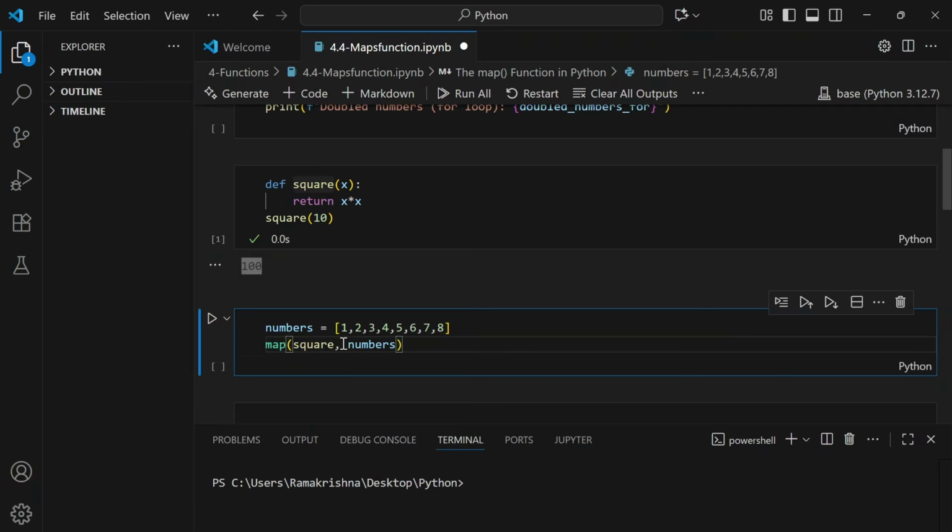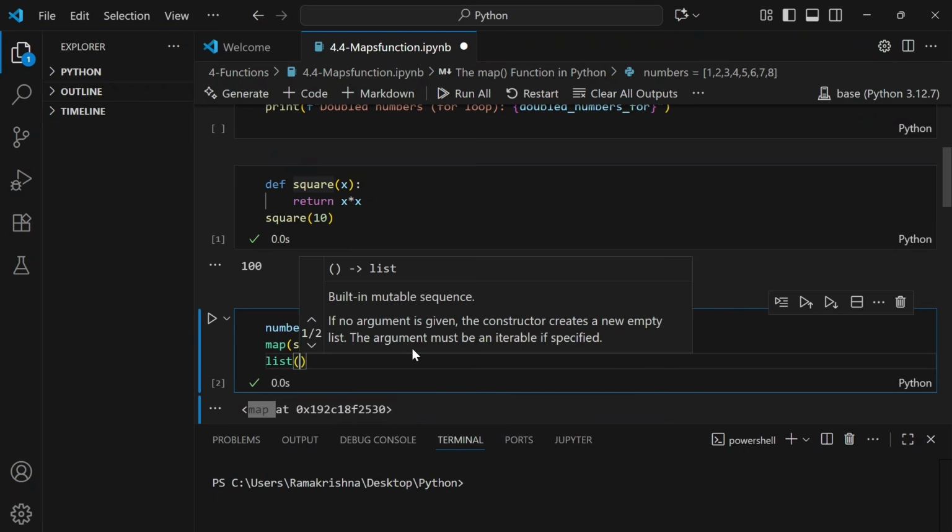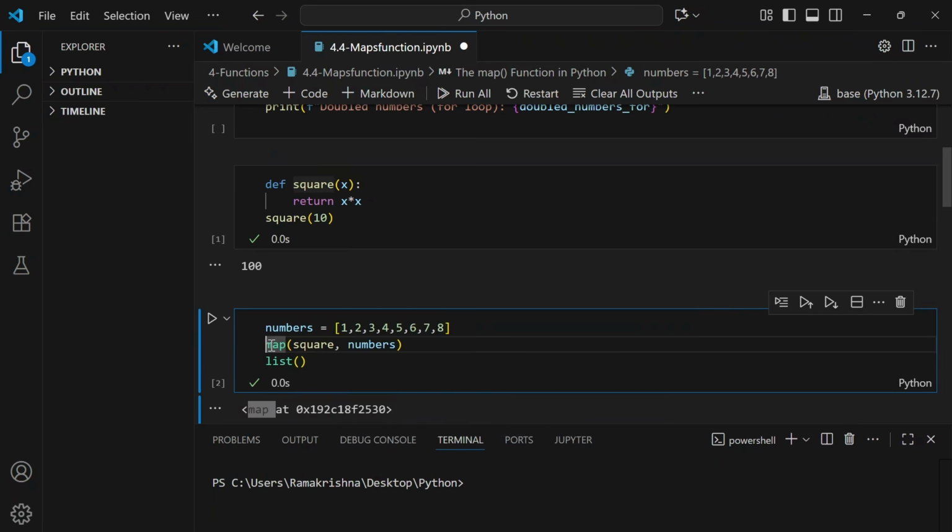If I run this, it will show me a map object. So map is created. To see the results, I'll have to create a list on top of this map. So list of, I'll just copy this out. Let me now show you the output. It gives the output 1, 4, 9, 16 and so on. It's just squaring each of the numbers within this list.